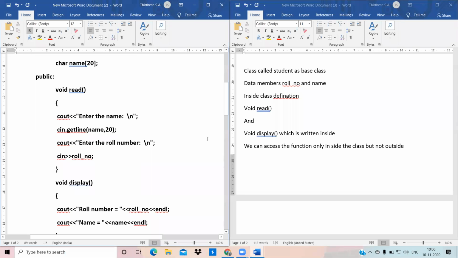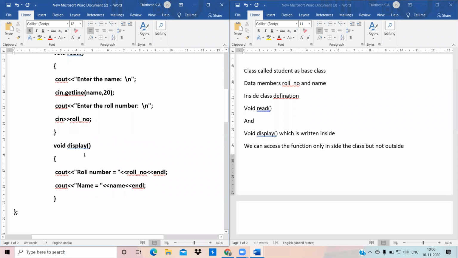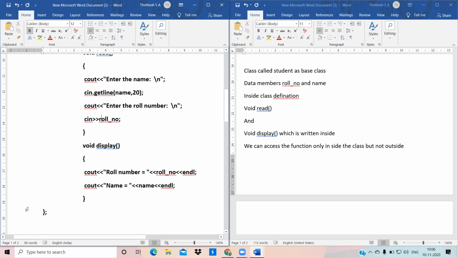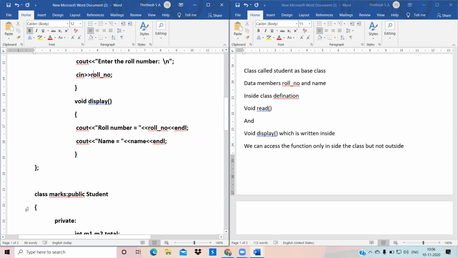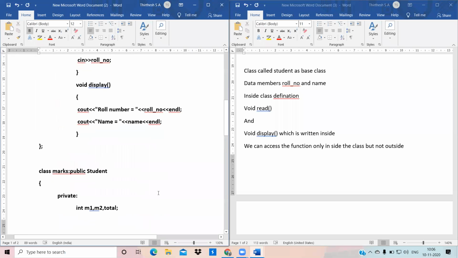Here, when it reads, it is going to take your name and it takes the roll number also. Next, we are going to display that: void display, cout roll number. After this we are going to close this class. Next, what we did: class. Here we have created an inheritance.